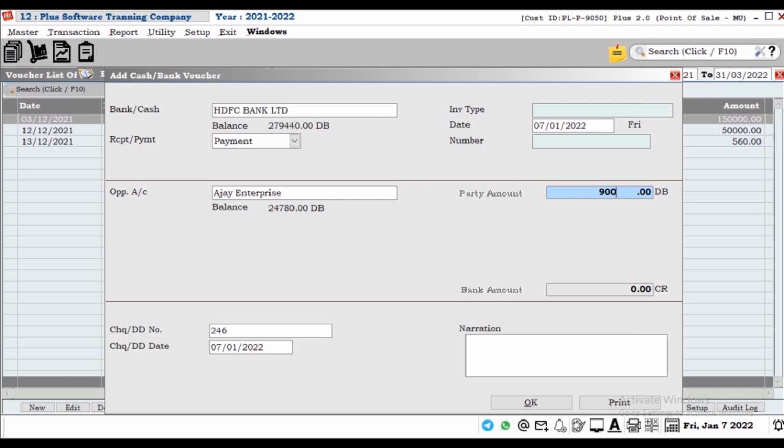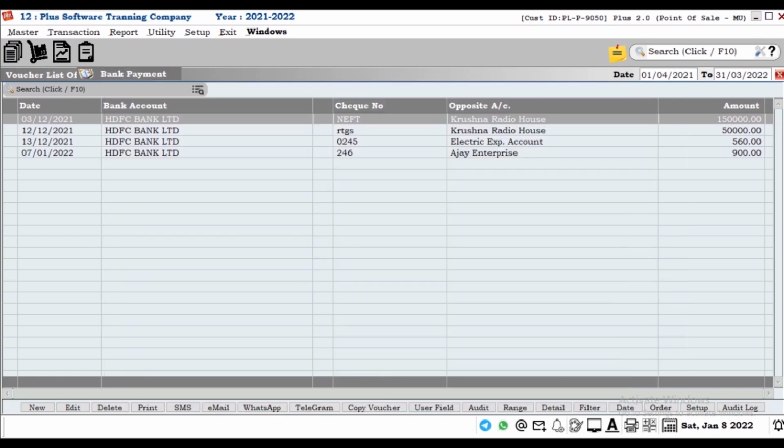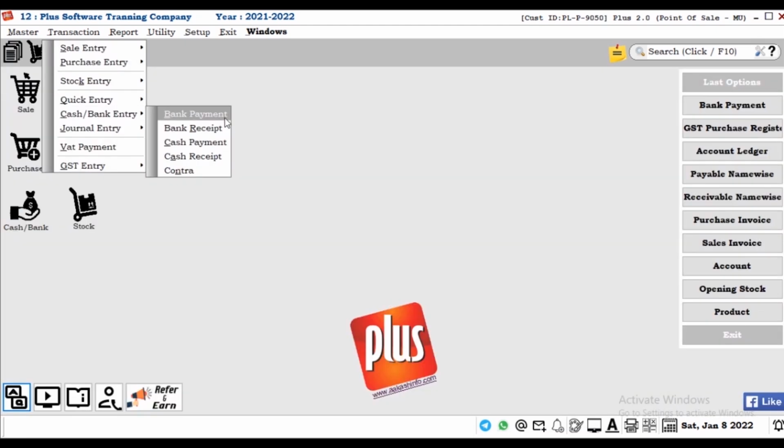Then you can also enter the check number and check date. And in the narration box, you can also write any extra details if you want. And at last, press OK to save the bank payment voucher. Like this, you can also do bank receipt, cash payment, cash receipt or contra entry.